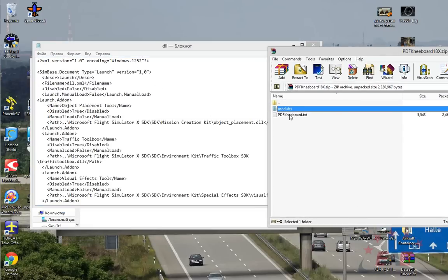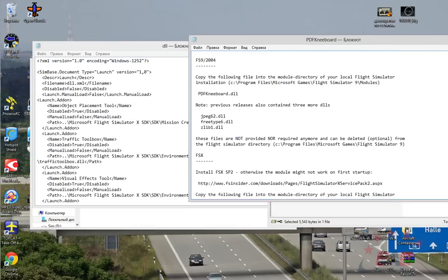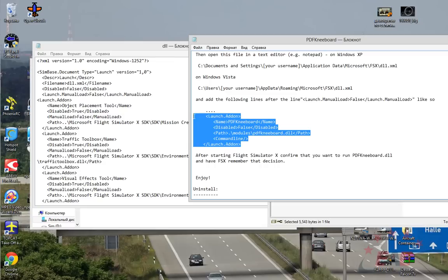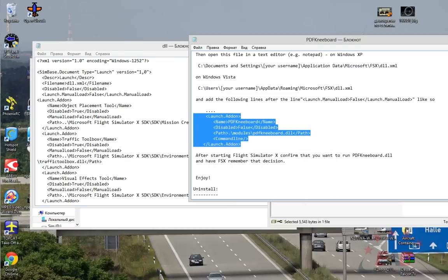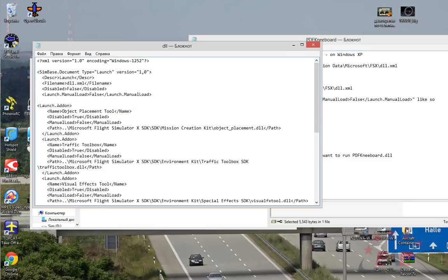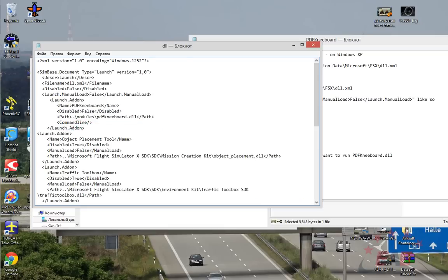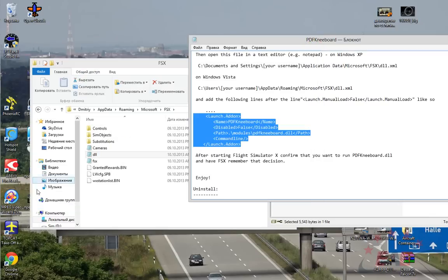Then you open the README file of this program, scroll through it, and we need to copy this section like this. Then we go to the line Launch.ManualLoad here, press enter, and then paste. We are done here, press save and close it.